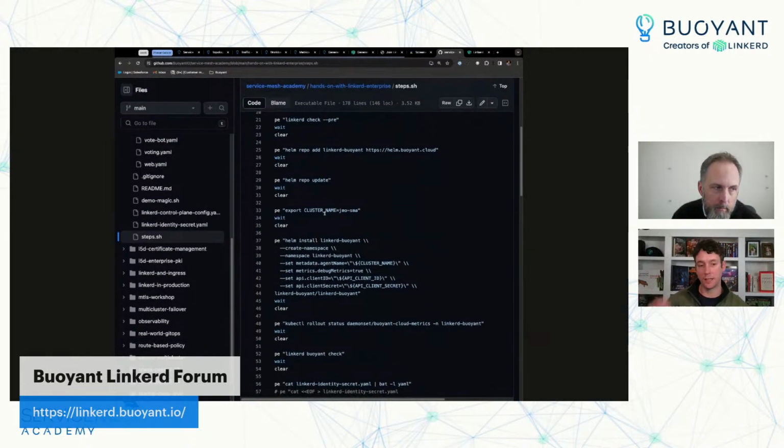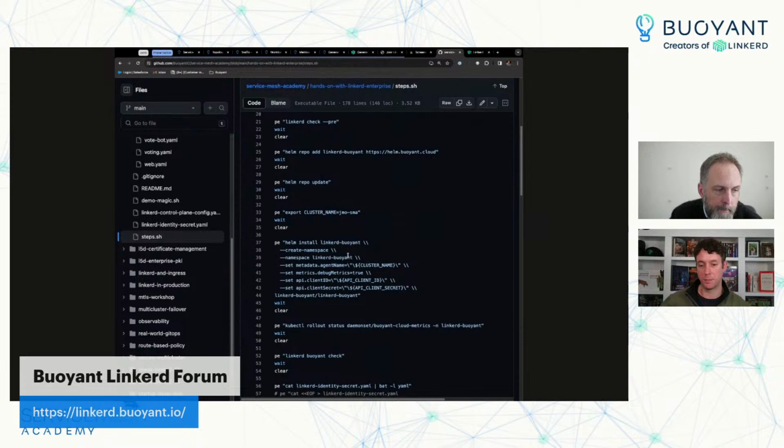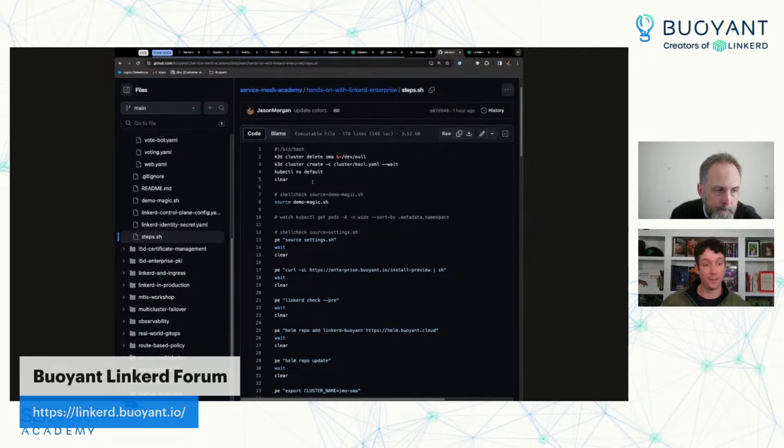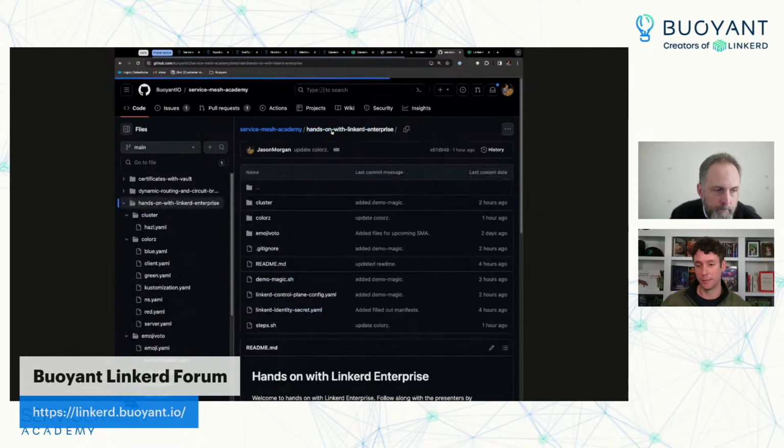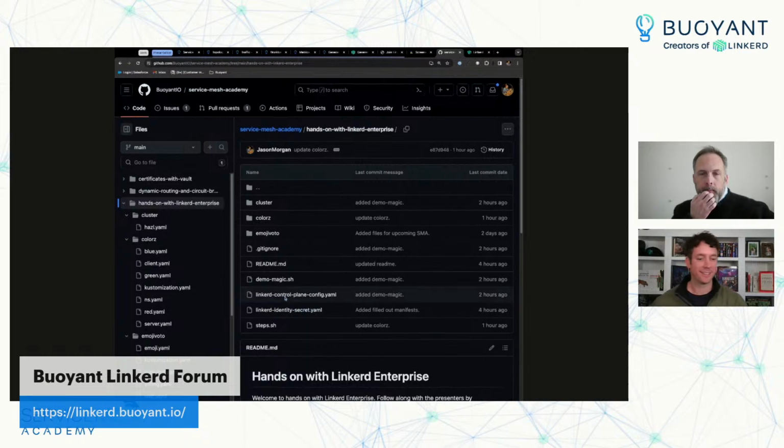We also have the stuff in there for Demo Magic if you just want to press buttons and let it walk through for you, which is what I do, so that I don't have to type in front of the internet. All right, we got a couple of questions, and we still got a couple of minutes, which is great.